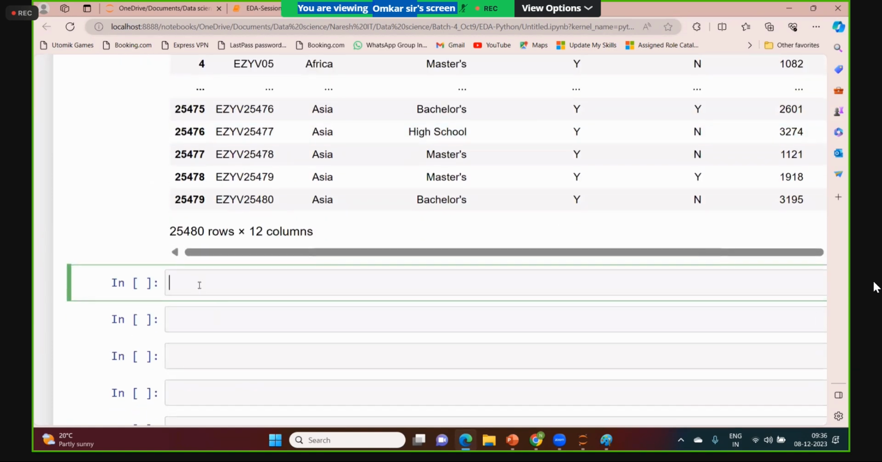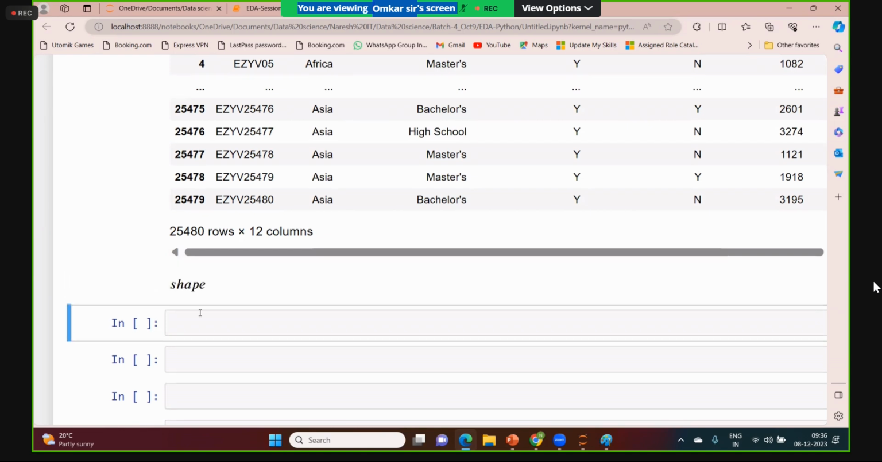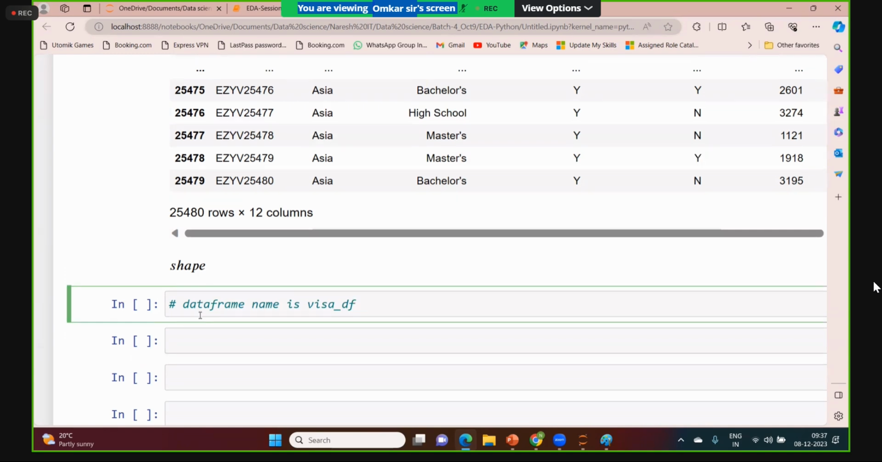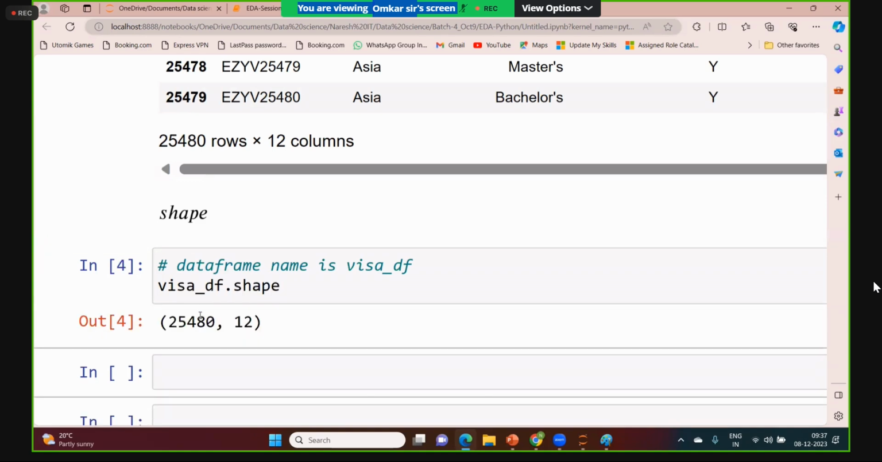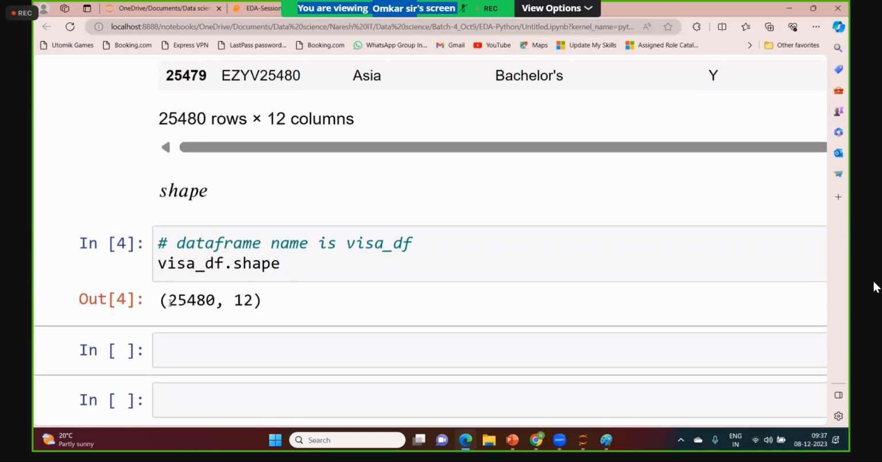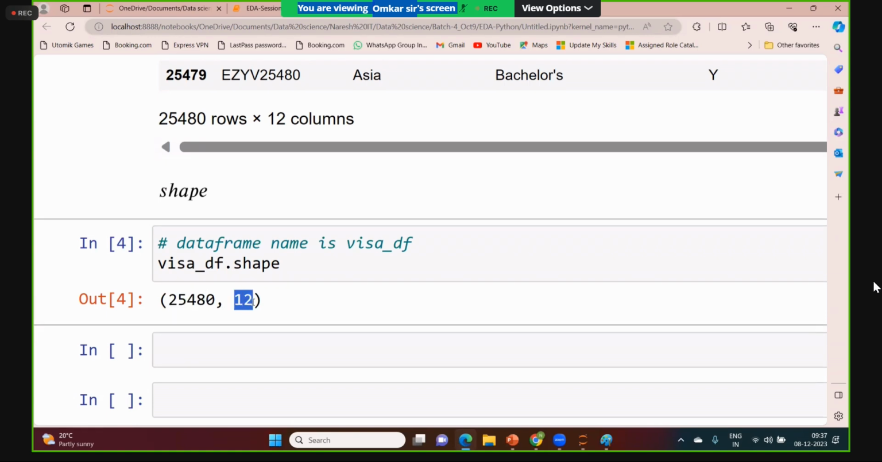Very good. So next one is shape, a keyword. Visa DF is your data set name, your data frame name. Visa DF dot shape. Shape is nothing but it will give the number of rows and the number of columns.